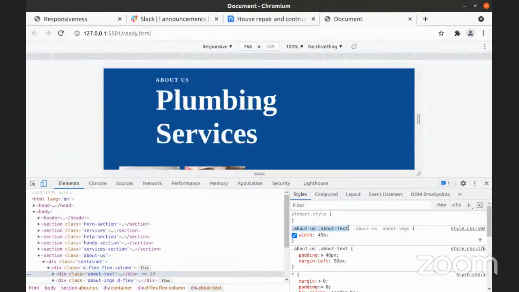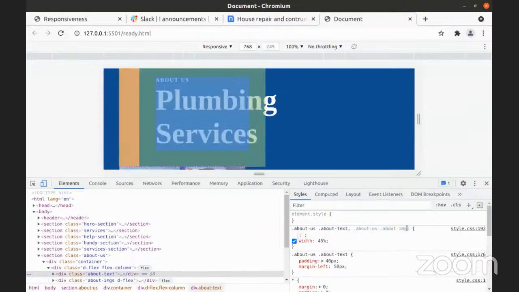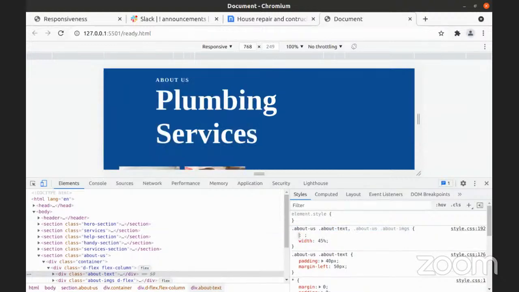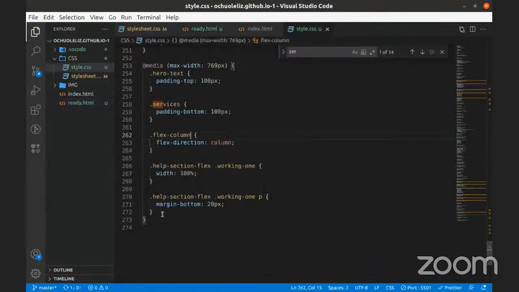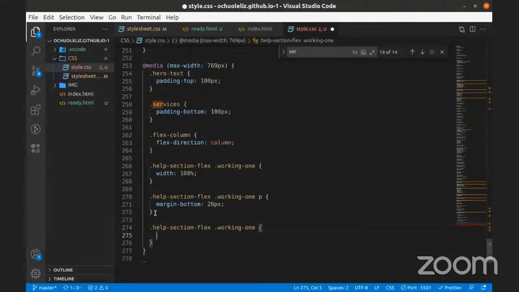So since I think we need both of them, I copied both of them, and I want to change the width of both of them. I do a width of 100%.